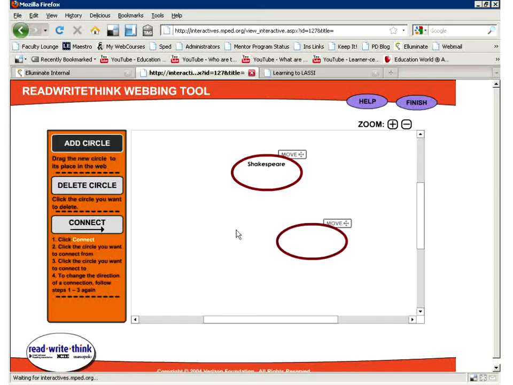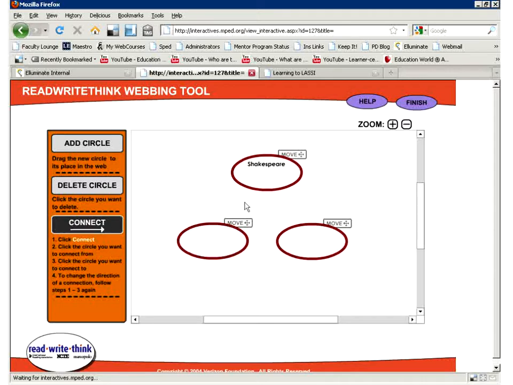And let me just add one more circle. Actually, add two more circles so we can connect it. And then we click Connect when we want to put them together. So click the circle you want to connect from, down to this one, and again this one, down to that one. Okay, so now I can do whatever you're doing in your lesson.